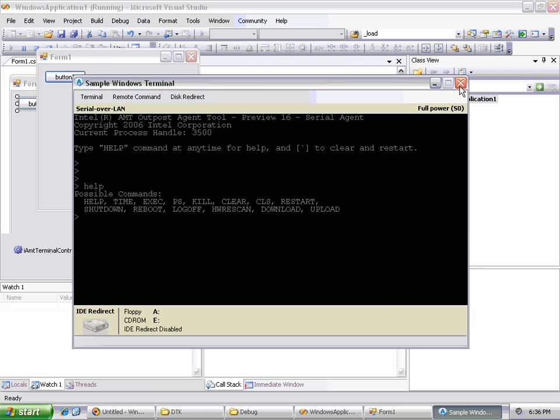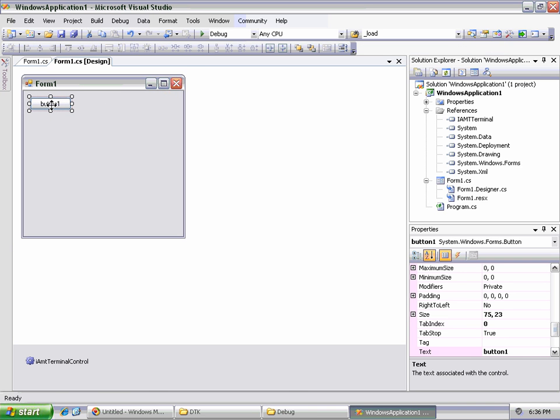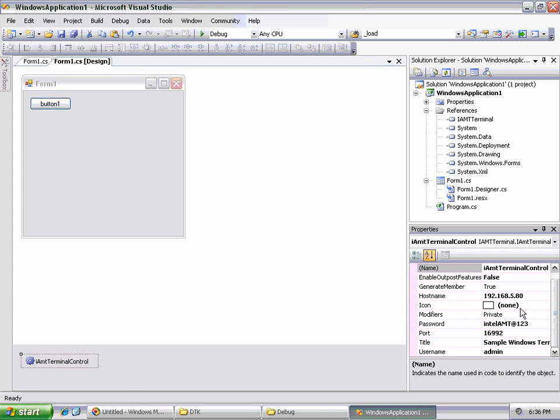So that's pretty easy. Normally you would not put only a button here, but prompt the user for the username, the password, and go ahead and set that dynamically in here. Now, of course, I just set it statically, but of course you would do that dynamically. There's also an icon here. This icon will override the icon on the upper left hand side of the terminal window. Well, that's it for my demo.